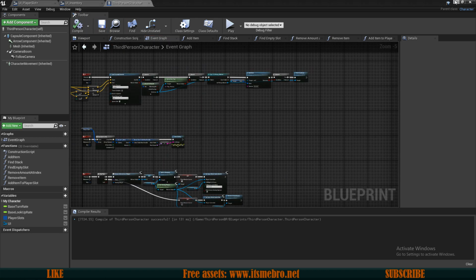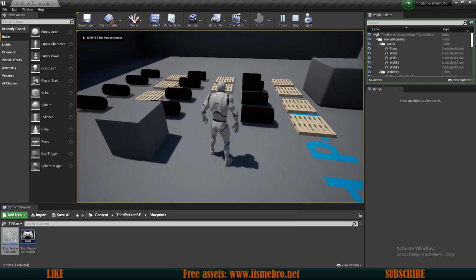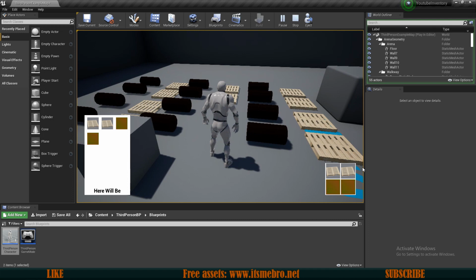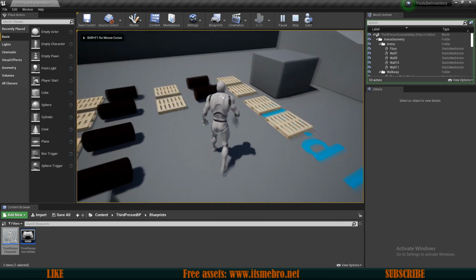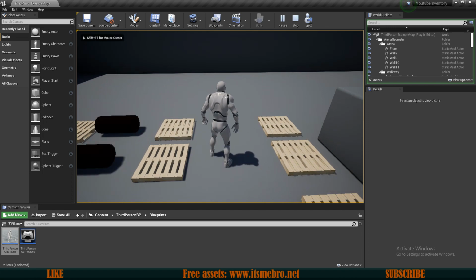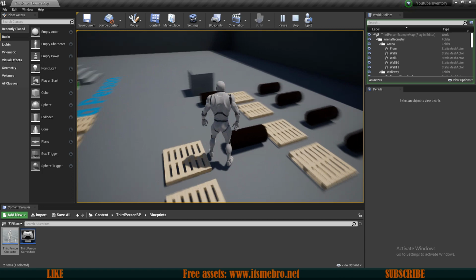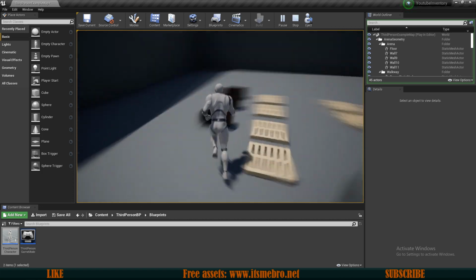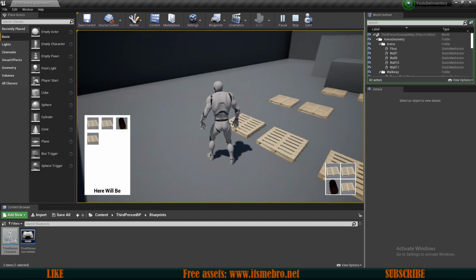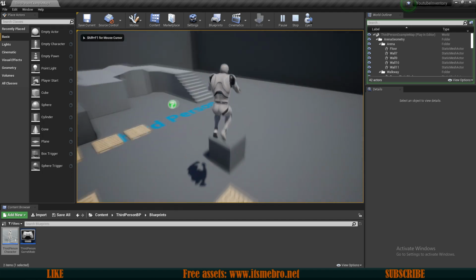So now if we compile and save this, press play, you can see our slots are right here. Let's go pick up some items, press I, and we have 2 pallets right here. Let's pick up some logs, press I, and you can see our logs are getting stacked in the same location. And now if we try to pick up more items, we can't. We can only pick up logs since they are stackable. So there we go, we have our equipment slots created. And that's going to be it for this video.